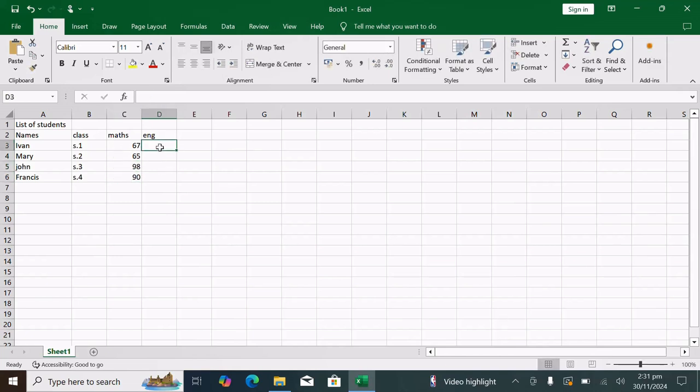I'm just inputting data. Notice how I move with my cursor and my keyboard just to show you how you can easily input data here. So let's say, for example, in maths here, Ivan got 32, and then Mary got 45, and John got 26, and Francis got 89. So now you have seen that I've already input my data.